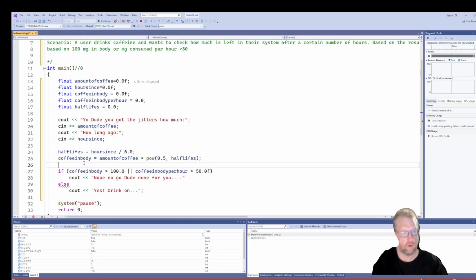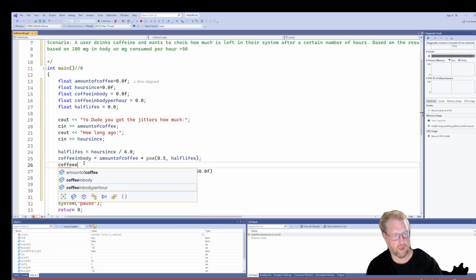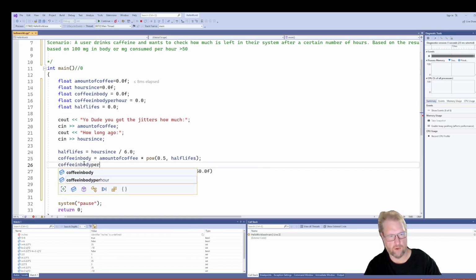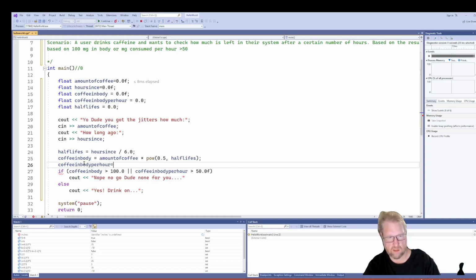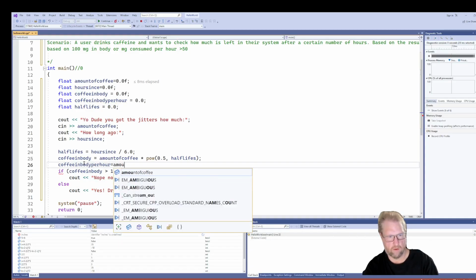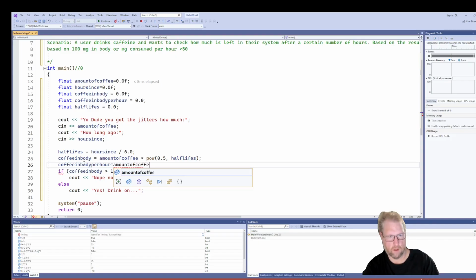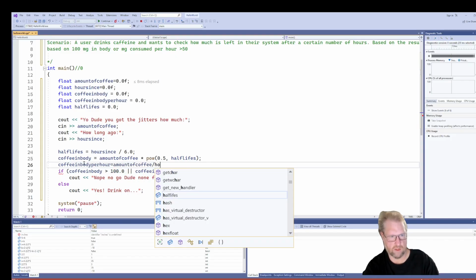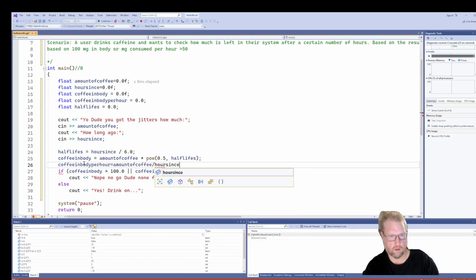Okay, so coffee, and I'm just going to wing this one. Coffee in the body per hour is equal to amount of coffee divided by hours cents.